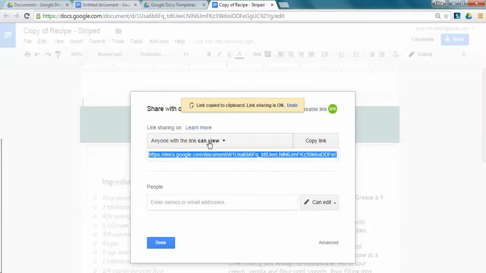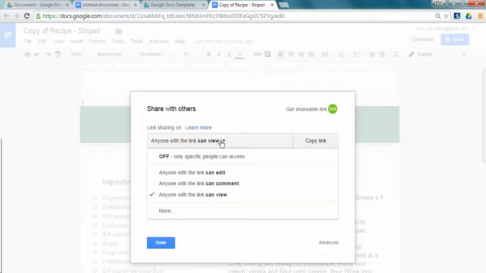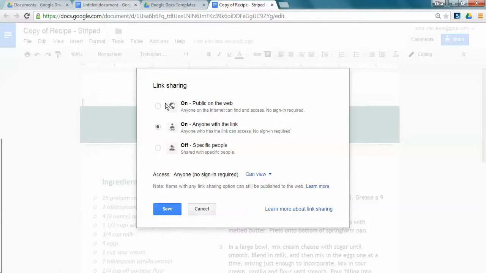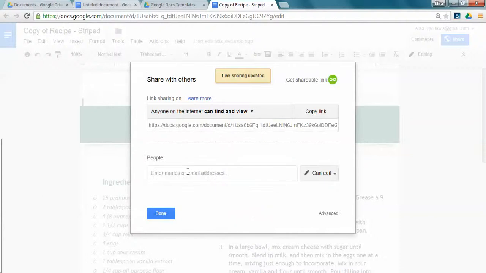Now, we're going to leave it as can view because we just want people to view it, but we want to actually go to more down here because we want to make sure that we get it public on the web. So we're going to click public on the web up there, and then we're going to save this. So now anybody that's on the web can see this from this link, and we would just copy this link and paste it onto our website.